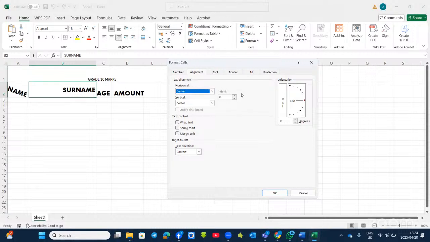Again, we have indent also here, to a certain or specific number. Then we also have wrap text and then merge cells. Then we also have the text direction, from left to right and right to left. So take note of these alignment settings. Also, we have shrink to fit. If you want the text to be squeezed into a smaller font so that it will fit inside the cell, you take this shrink to fit here.